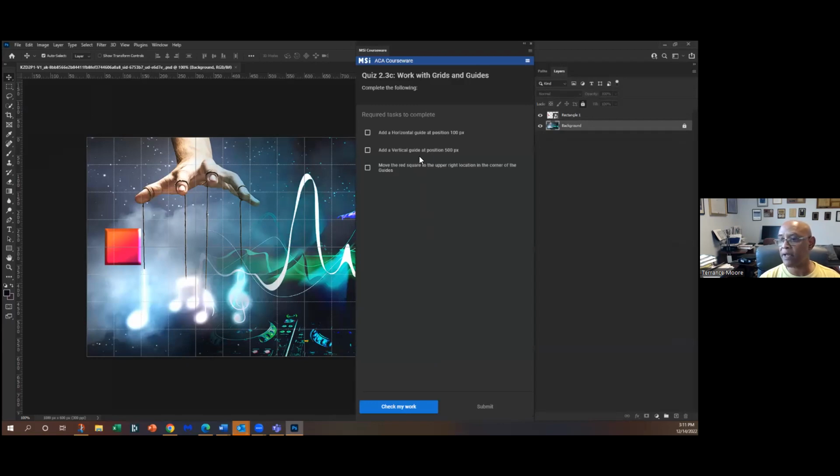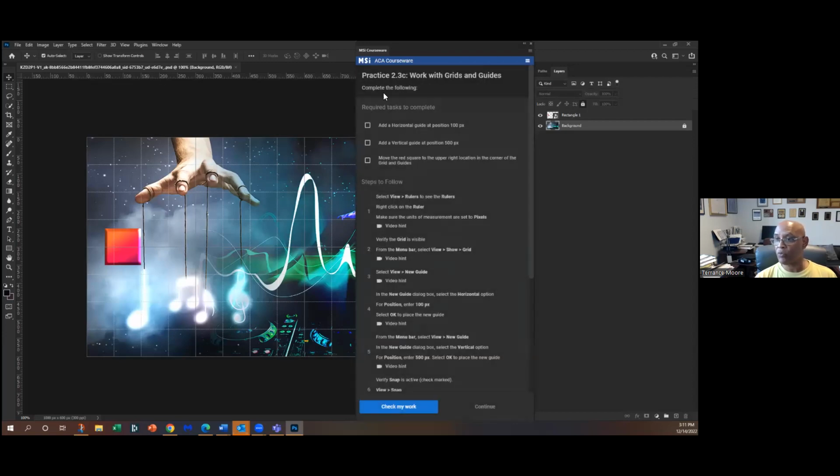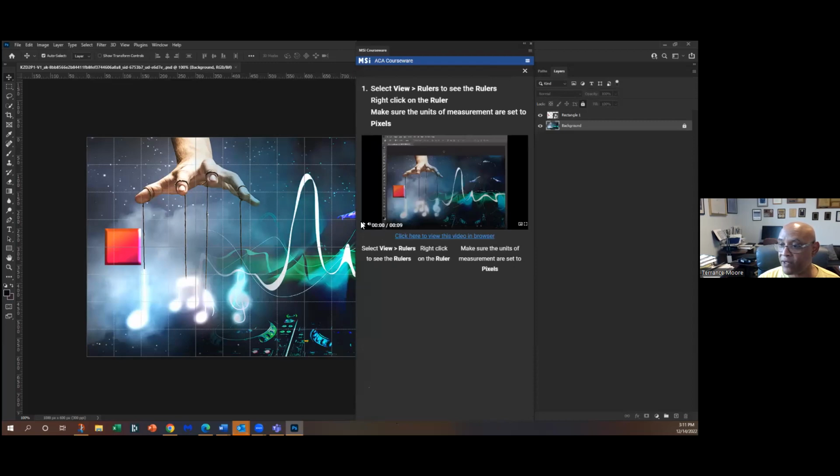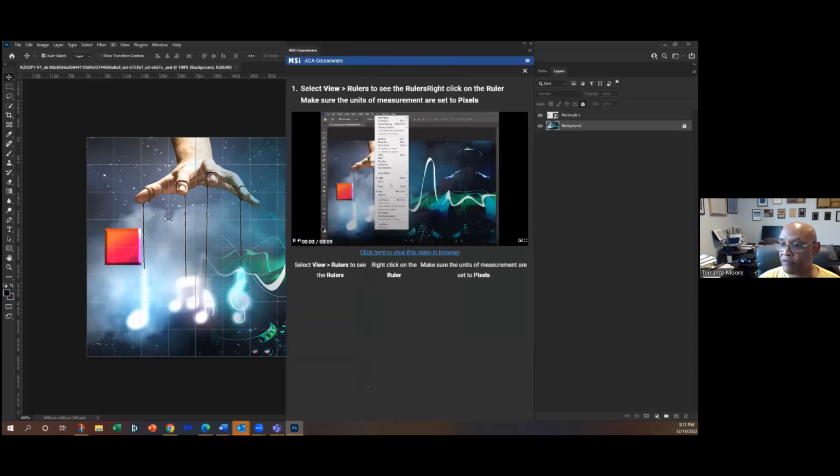Now, the last time I had this open, I was doing a quiz. So, as you can see, I have to add a horizontal guide and position it to 100. And then I have to add the vertical guide and position it to 500. So, I already know how to do this. So, I'm going to go to, okay, so you can see it just realized I'm doing a practice. So, in the practice, it gives me the step-by-step instructions instead of me just having to recall it. If I'm not sure how to do one step, I can click here and actually get a video hint of how to do it. Okay, I'll make that bigger for you folks in TV land.